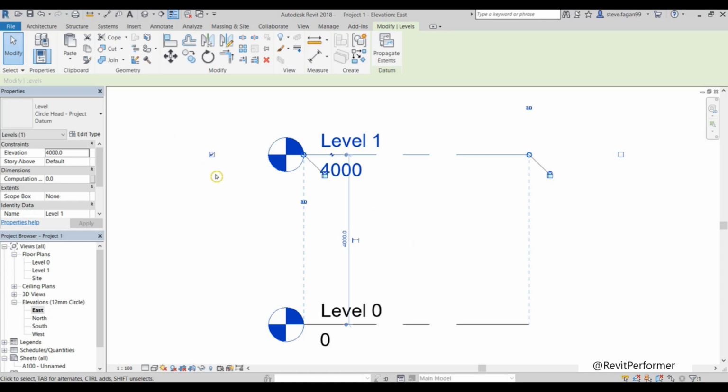So first one, on the left-hand side, we have a little box with a tick. On the right-hand side, we have a box with nothing inside. So if I untick, you'll notice that the bubble disappears. If I tick on the right-hand side, the bubble will reappear. So it's just to change the position of the bubble from left to right. Next is here's the actual elevation bubble itself. This is just a default symbol that's been provided by Autodesk.